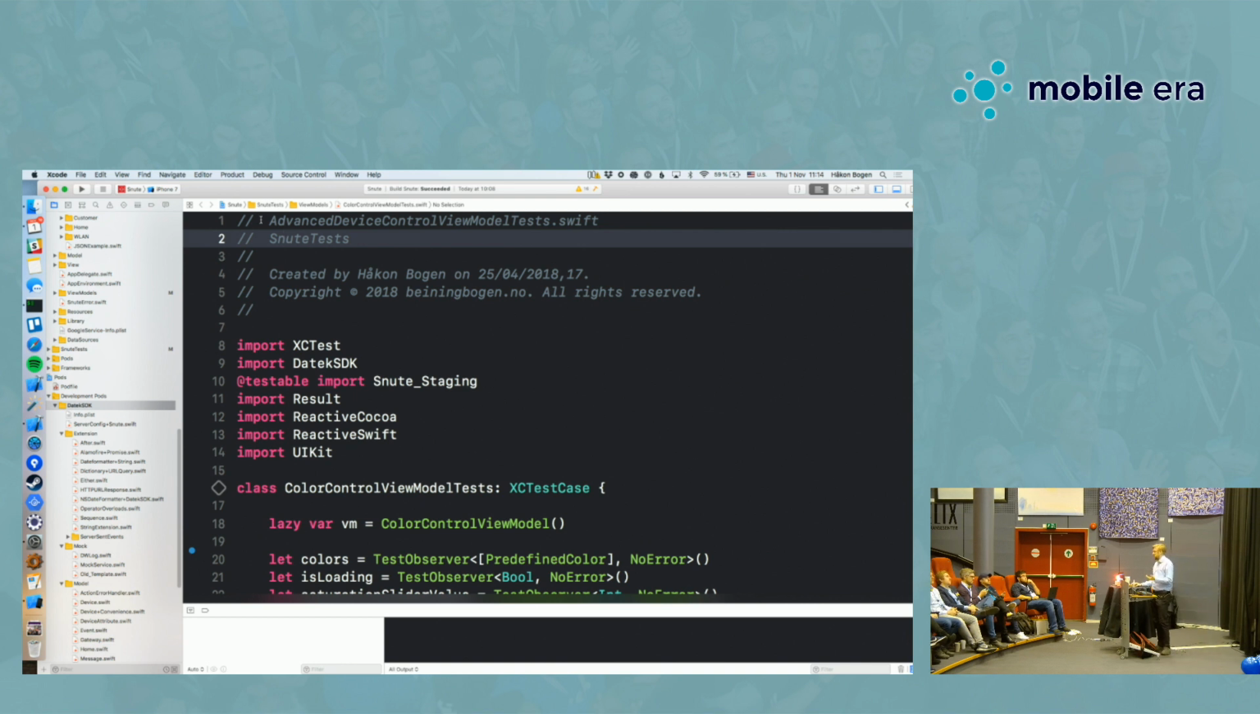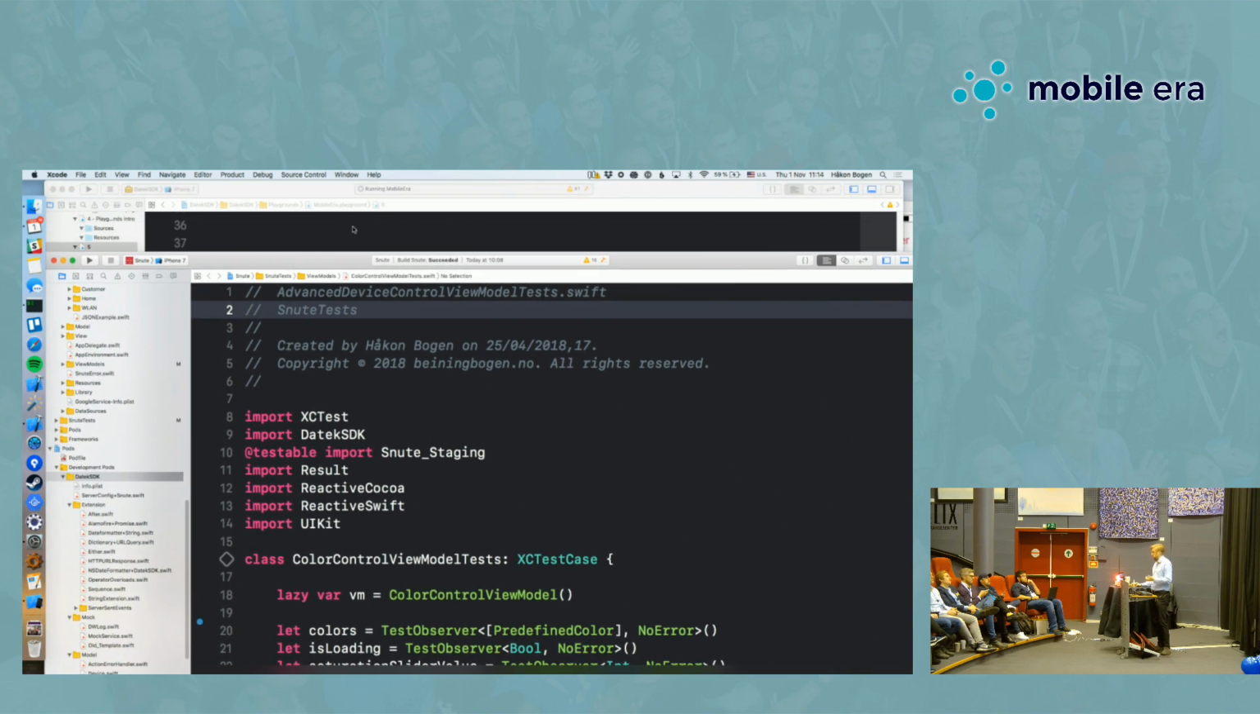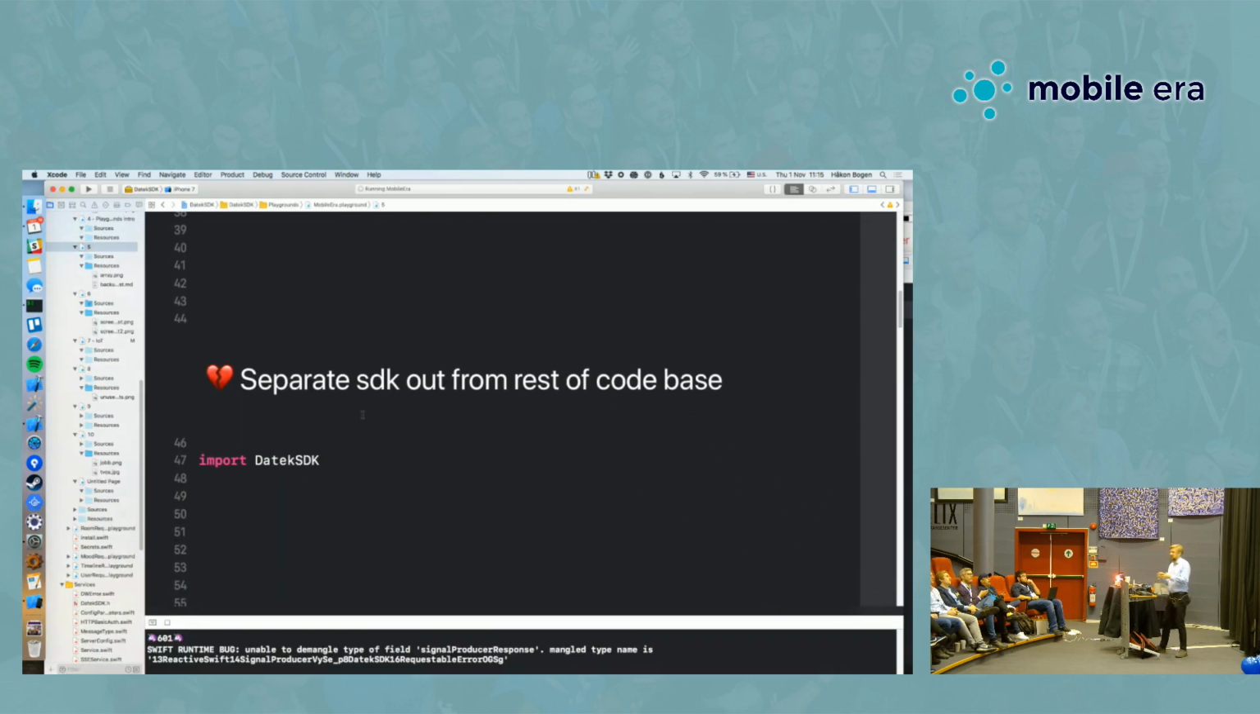It can of course be in the same GitHub repo. We don't do it, and maybe it doesn't need to be that separated, but you should always try to separate it as much as possible.